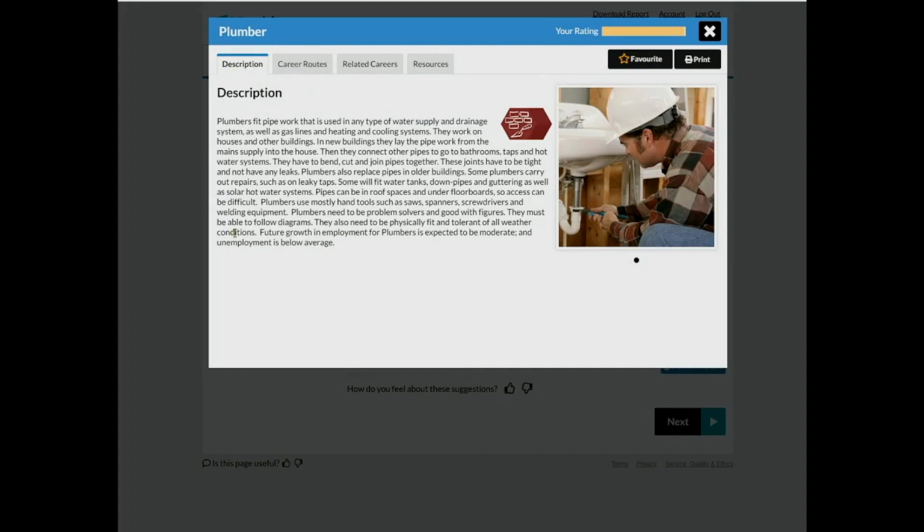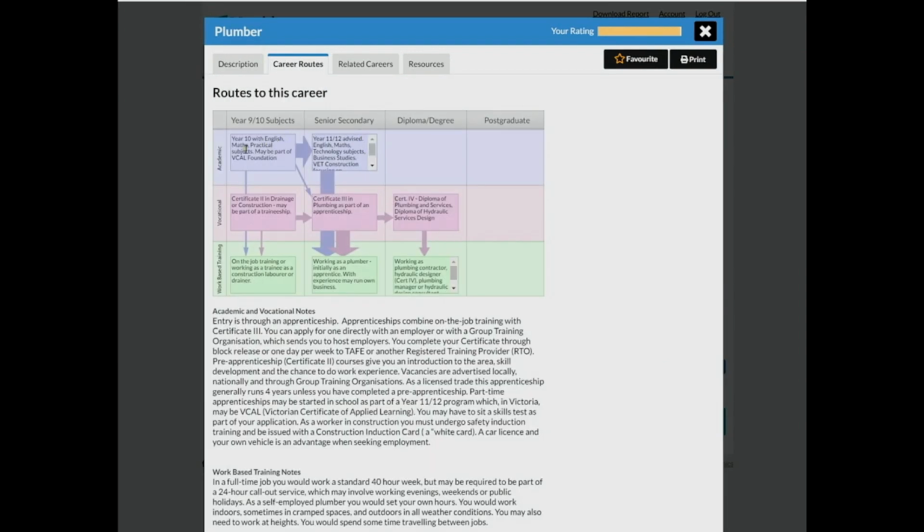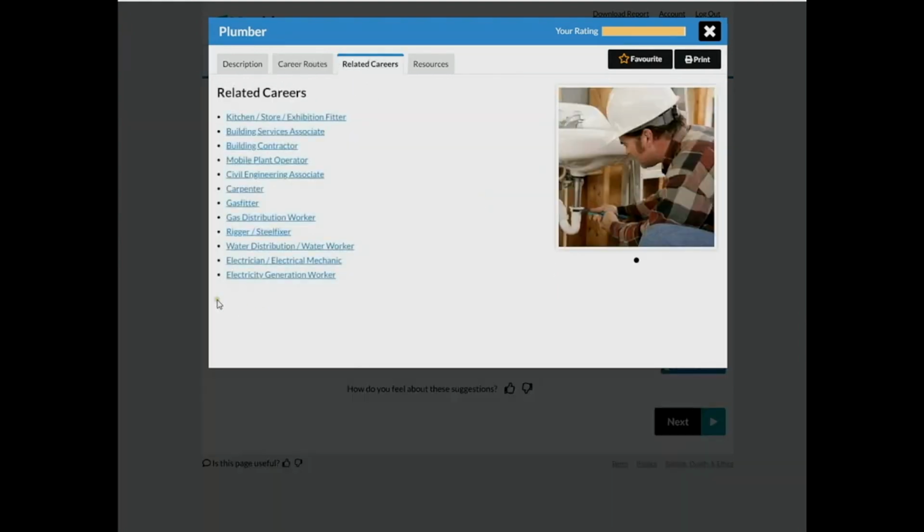What we have here is a description of plumbing, something on the career routes. So we're talking about the motorways and the pathways. The motorways are the bigger lines, the route which most students will take. And it will talk about possibilities in the future where students might go from Cert 3 into Cert 4 and specialise. There is information on related careers.